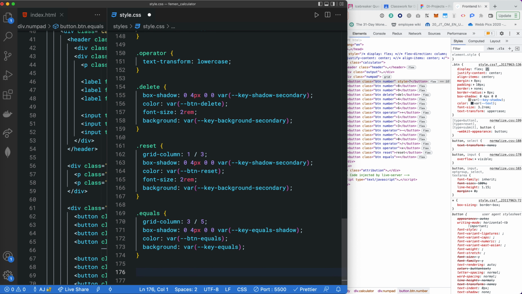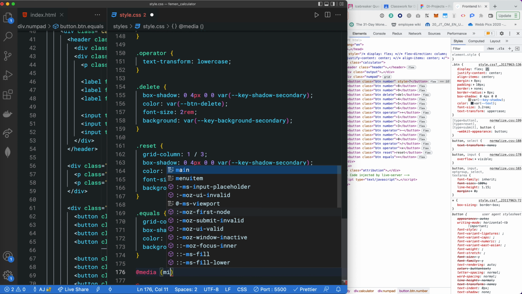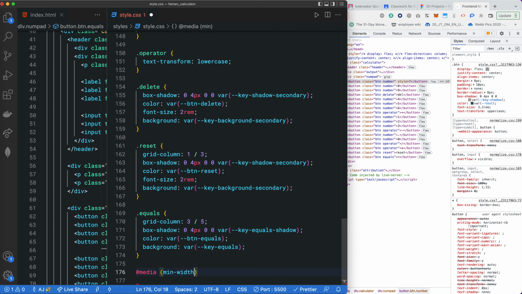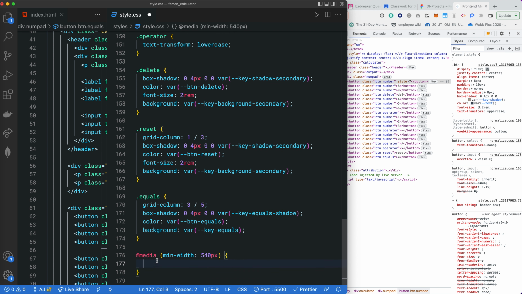So we're gonna do at media. So this is how we create CSS specific to a screen size. We're gonna say at media, min width, and then min width was 540 pixels. Okay, so anything we put inside this will only take place when the screen is at least 540 pixels wide.